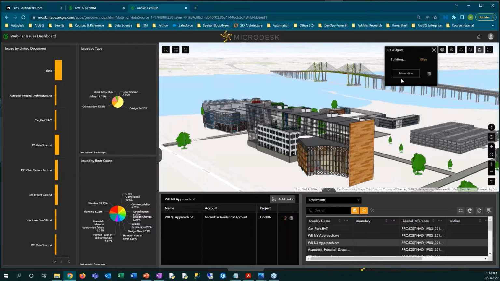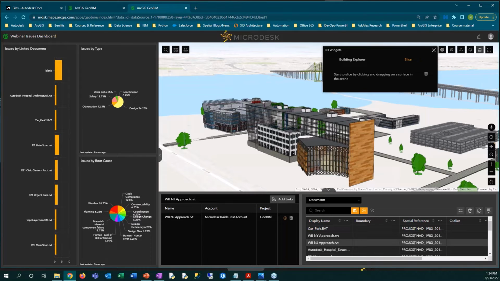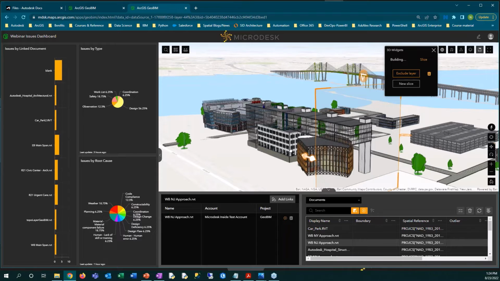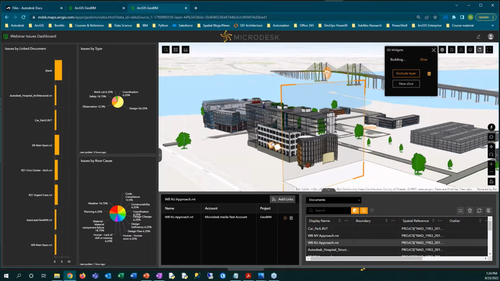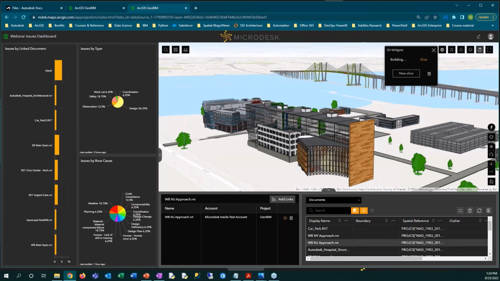We also have the option to slice data within these layers. To do so, we would create a new slice, and you can manipulate this plane to be able to get the view of the interior of the building that's necessary for your purposes. You could have multiple slices at the same time, but that's that feature.